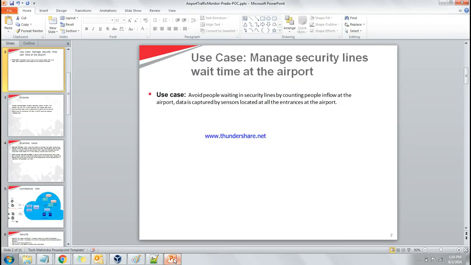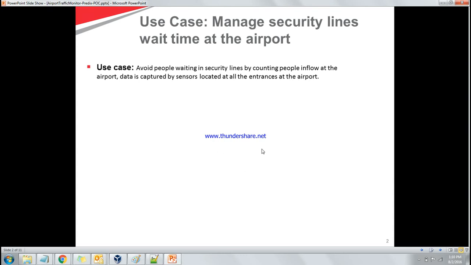Let's see what's the driving factor behind this POC. So that's the use case, why people are waiting in the security line. That's the main driving factor behind this POC. If there's a huge wait at the security line, this POC may help in reducing that wait time.